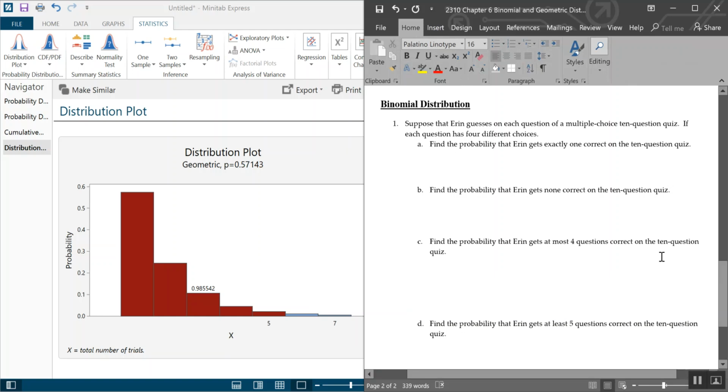So suppose Erin is going to guess on each of her multiple choice 10 question quiz. If each question has 4 different choices, find the probability that she gets exactly 1 correct on the 10 question quiz. Wow, reading is not a skill I have today.